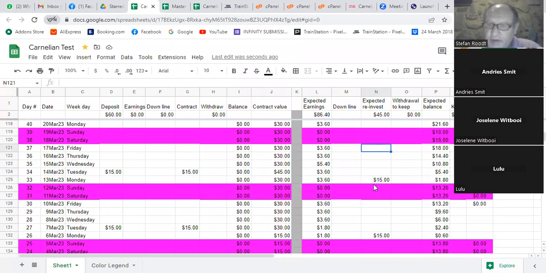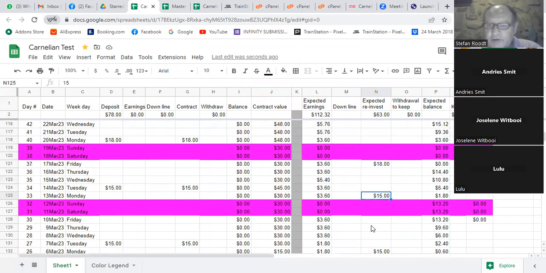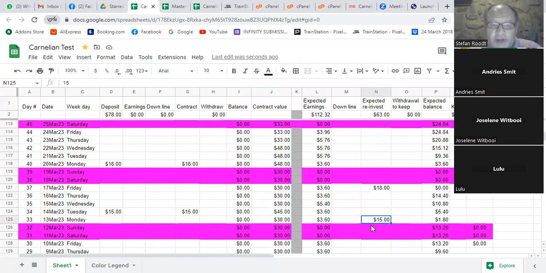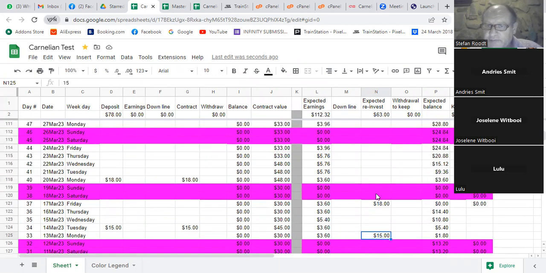On that Friday, you then take out $18. I like to work in splits of $3, so it's 15, 18, 21. You can take out whatever. If you want to, on this day, take out $16.80, you can do that if you choose to do that, as long as you compound, as long as you reinvest.